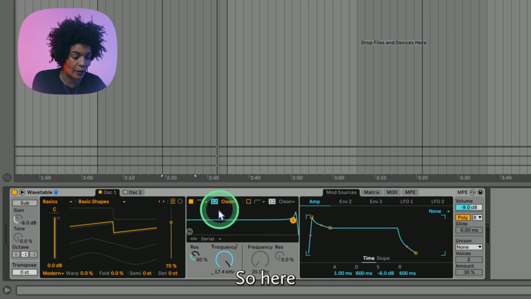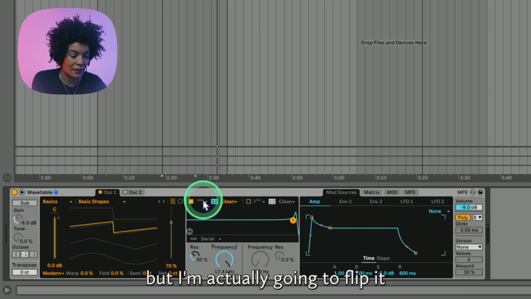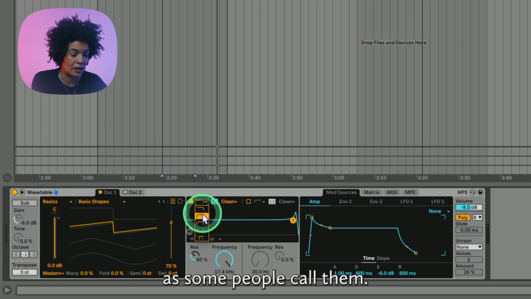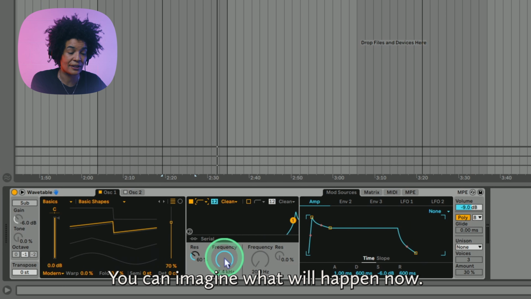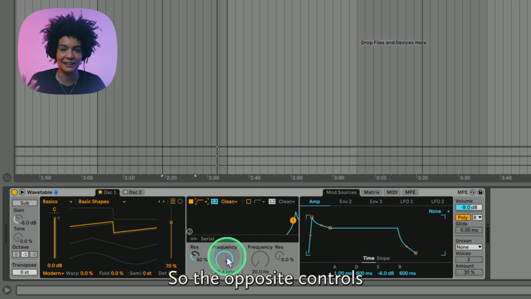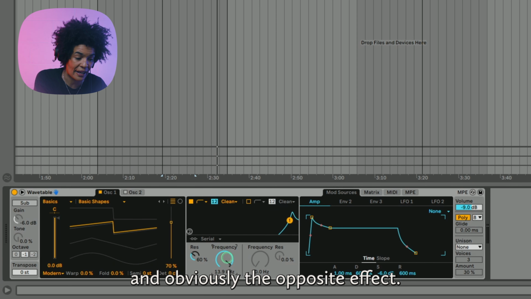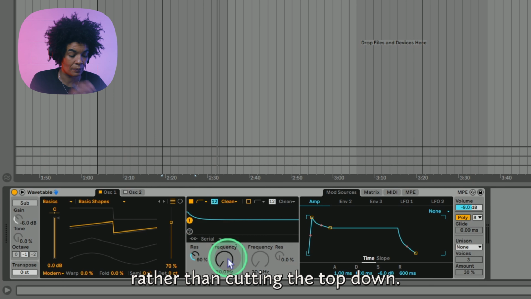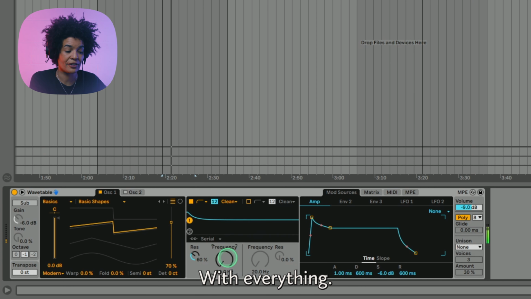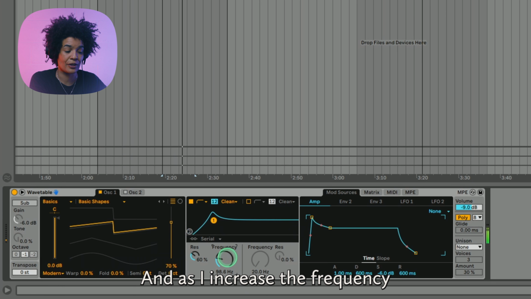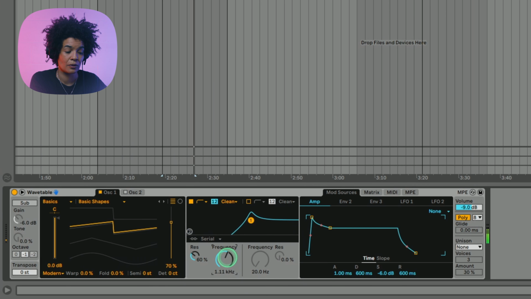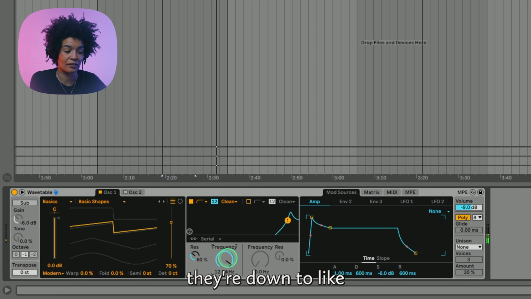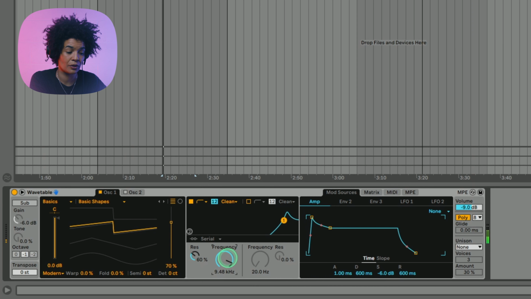Alternatively, we can flip this around. So here I can see the shape of my filter, but I'm actually going to flip it using one of these different slopes or curves or cues, as some people call them. See how when I have the opposite, you can imagine what will happen now. It's flipped it on its head. So the opposite controls and obviously the opposite effect. So now the slope is different, and it will be us cutting out the bottom end rather than cutting the top down. So that's it with everything. And as I increase the frequency, just left with the resonance, all that high action there, down to almost like hissing sounds right near the top.